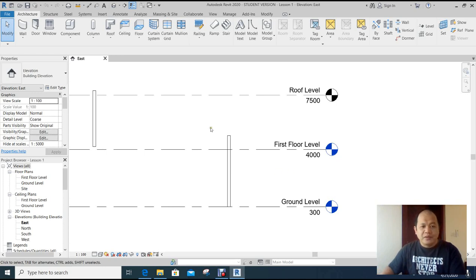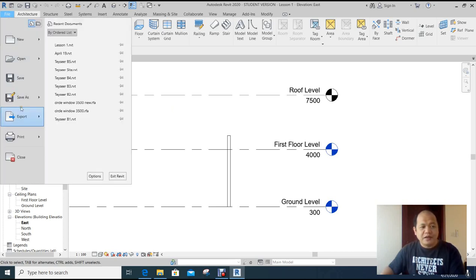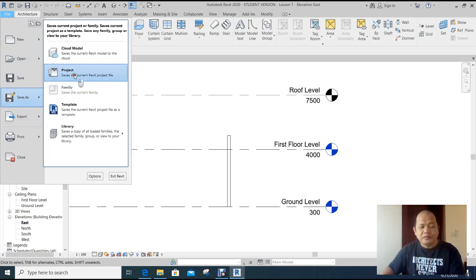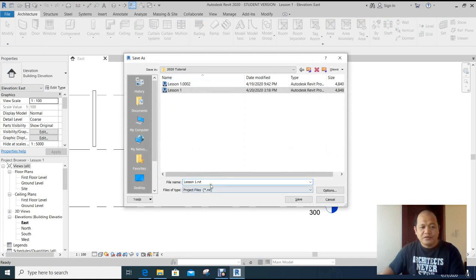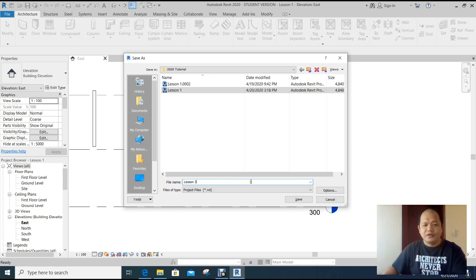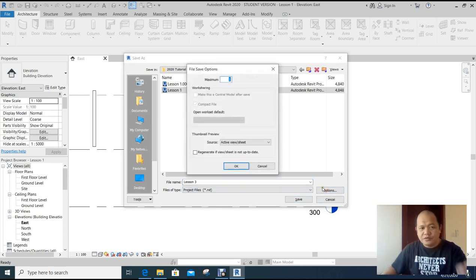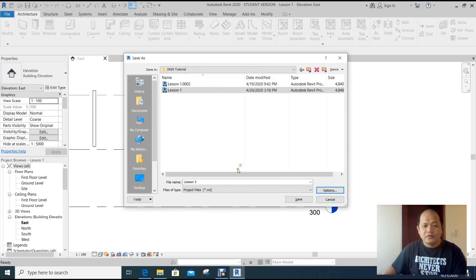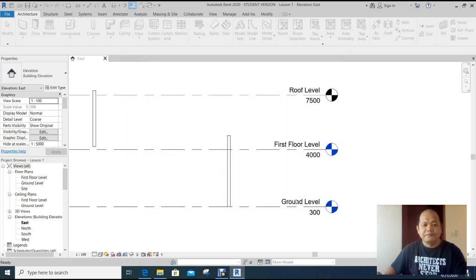All right. So this is our existing project. Let me just save it as project, we'll say lesson 2, or lesson 3. This is lesson 3 already. Options, make sure that's 1. Click OK and save.